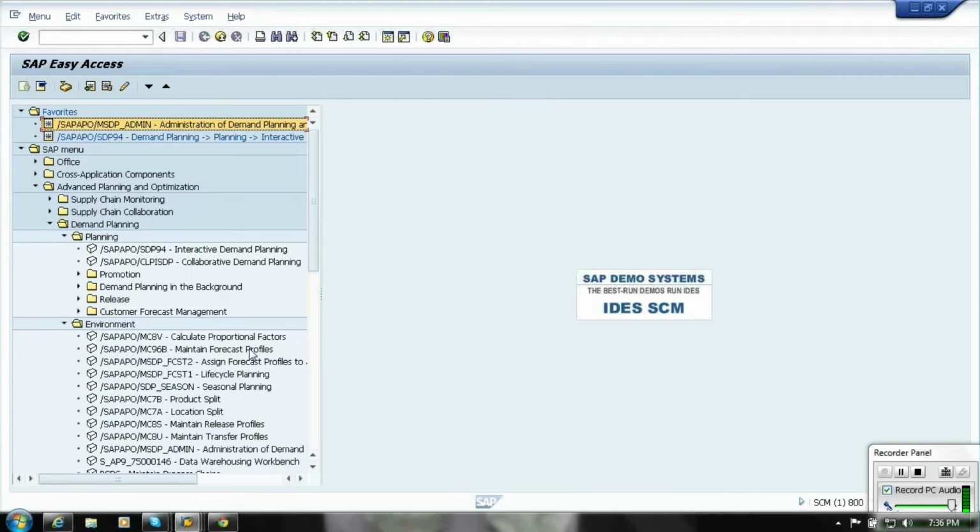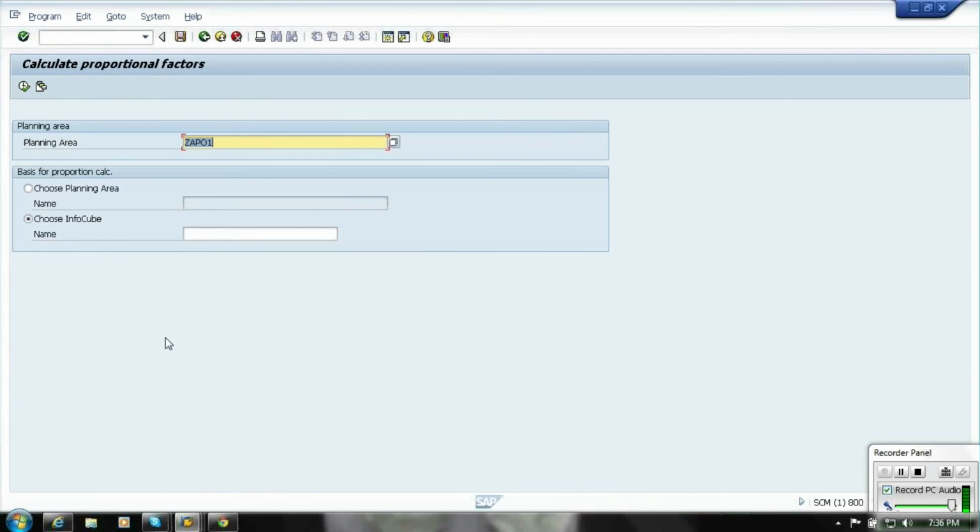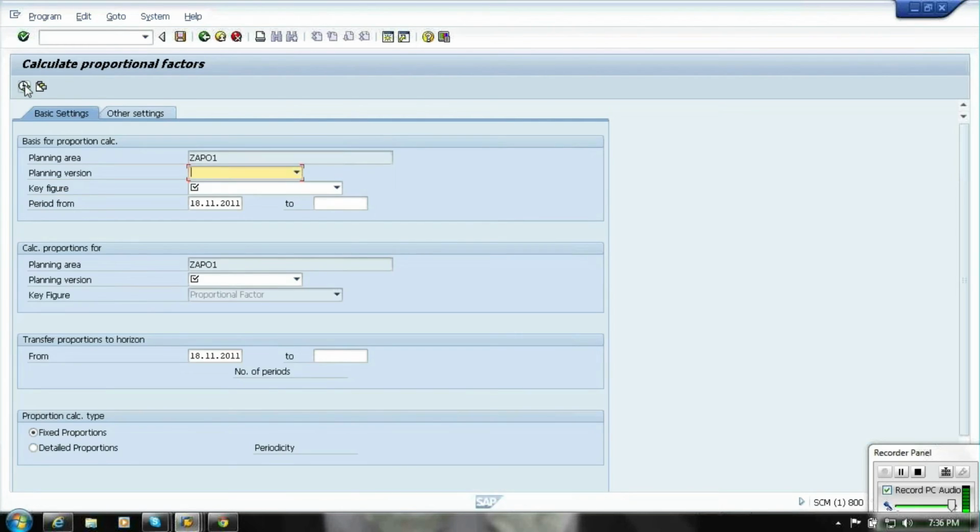So now we will calculate the proportional factor. SAP menu, APO, DP, environment, and proportional factor. Here I will take planning area ZAPO1 and execute. Here you can see version 000, and for history I will take the last 6 months of history. I will explain once I fill this field.